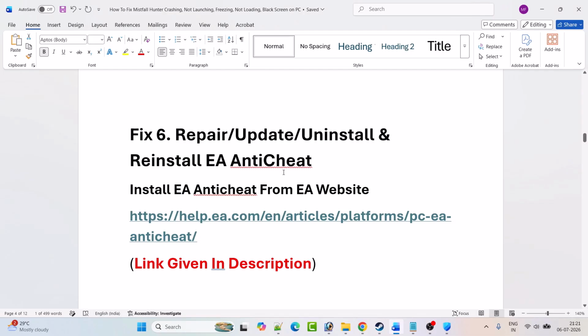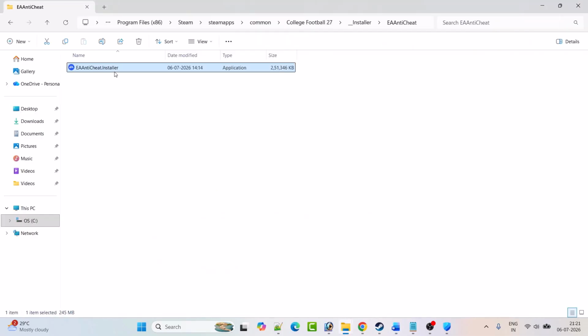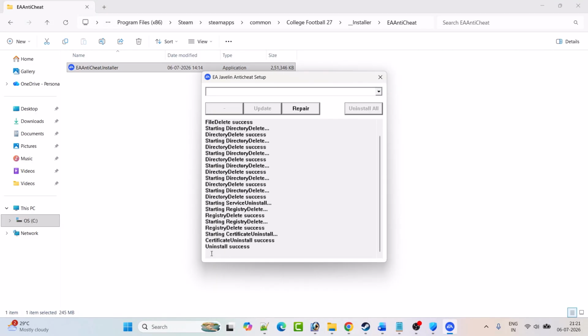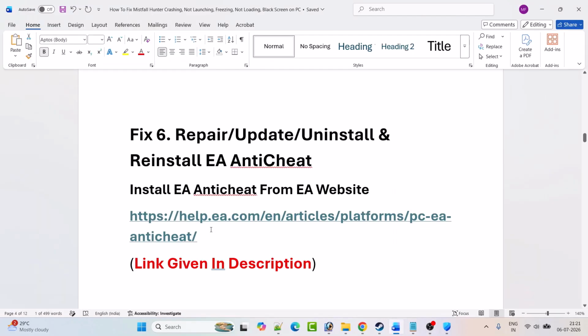Now if that also doesn't work, then you have to uninstall and reinstall EA anti-cheat. So again double click this EA anti-cheat installer.exe file. Click yes to allow. Now click on uninstall all. Now you can see uninstall success. Now close it and this time install the EA anti-cheat from the EA website.